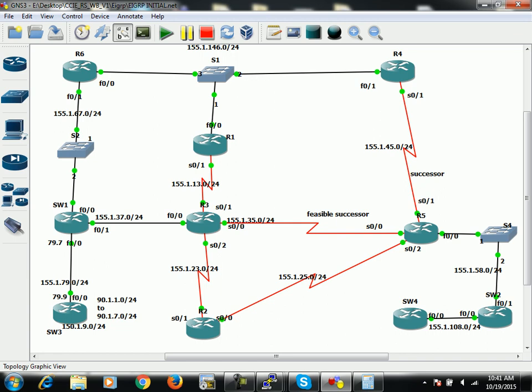Let's go for summarization. In EIGRP, summarization is same as RIP. You can configure summarization anywhere in the network, right? And also there will not be any routing loop. Like in RIP it was possible that a routing loop could occur, right? But here in EIGRP there is no possibility of routing loop occurrence.